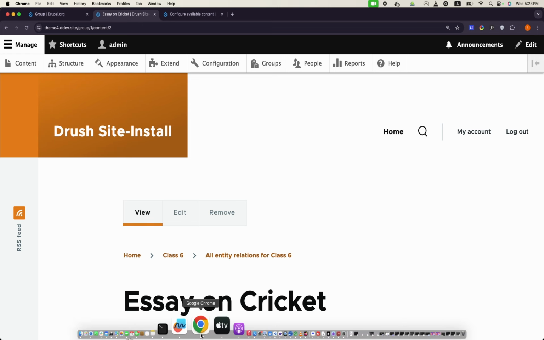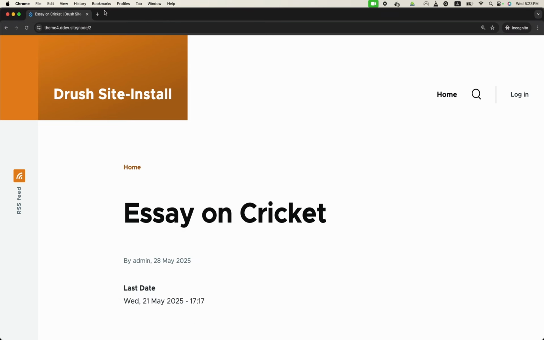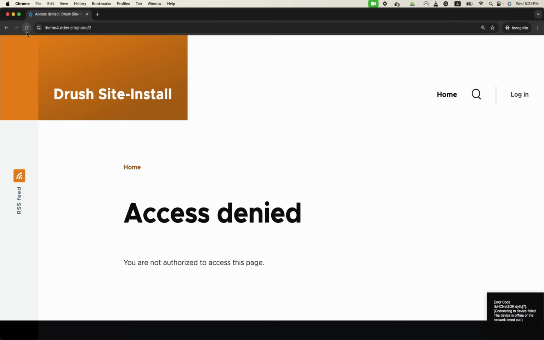One thing we can check now: I am logged out in another browser, and if I refresh the page, access is denied. Just by adding a node to the group itself has caused this access denied. So what does this mean? We need to do extra now, so that an anonymous user can see the group content. Now to see the content, they will have to log in, and if they are logged in and they are members of the group, only then will they be able to see the content. So let us do that.